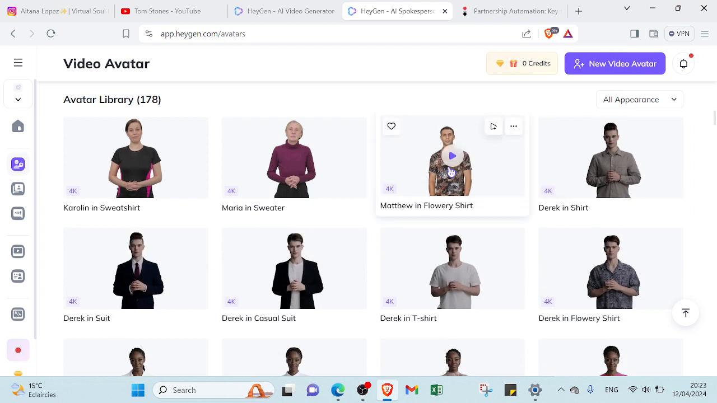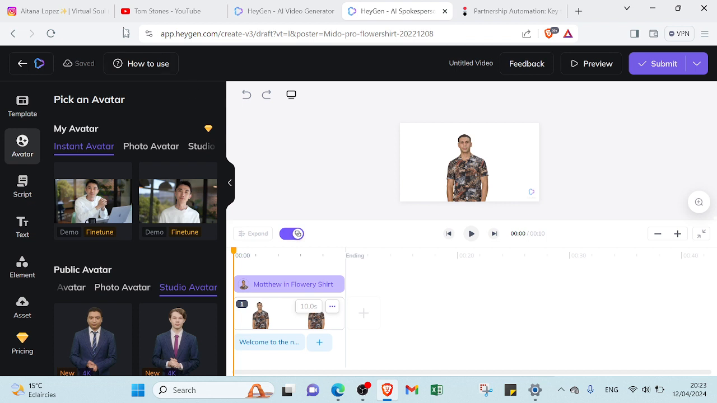So let's for example select that one. As you can see, this is Matthew in Flowery Church. This three dot is if you want to edit your avatar or get the avatar ID, and this one is if you want to create your video. So you can click on it, and by clicking on landscape you can create a video for YouTube.